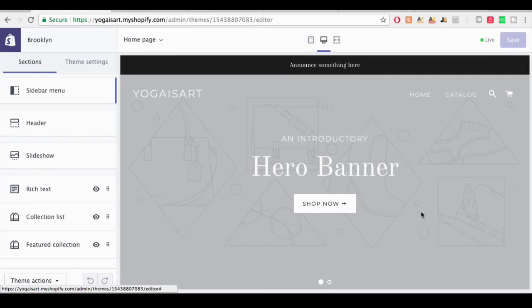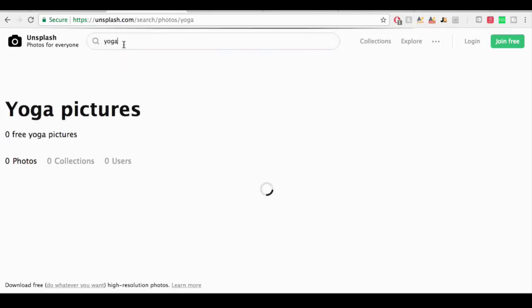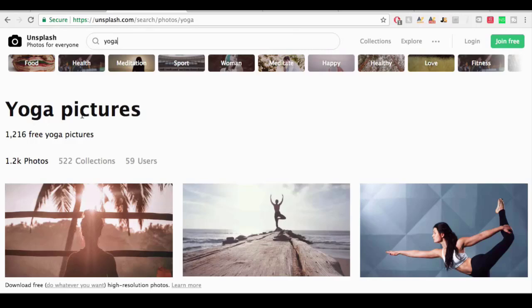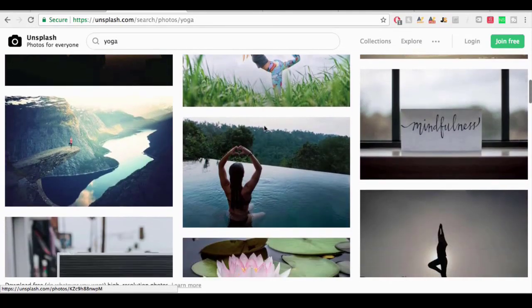And I'm going to show you where to get free copyright images. So I really like to use a site that's called Unsplash. It has high resolution images completely for free. And we just want to type in the niche we are searching for. And you'll see here that there are actually over 1,200 free yoga pictures, which is great. So we're just going to pick out a couple of these.